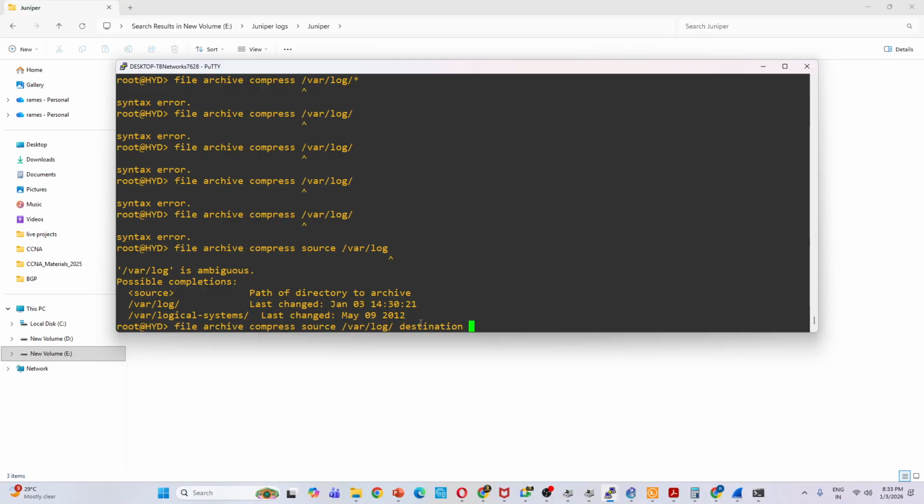So what is the destination? Where do you want to save this? Same /var/tmp. tmp is a folder. Now give a file name, log messages. So give the name as log messages. Now what is the date today? 1/3/2026 dot, give a tgz format.